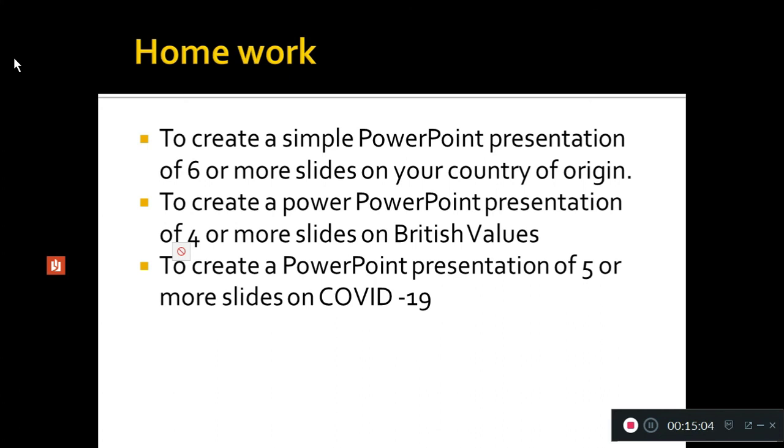You can do all three activities or any two activities, but I expect every one of you to do at least one presentation applying design, inserting pictures, and applying some font formatting techniques, like font size, font color, bulleting, numbering, and these things, and send it to me before we start our next session.